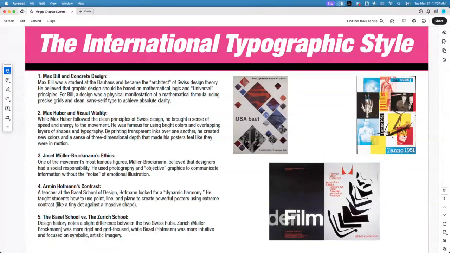We're getting into modern design, and this is some of the stuff I really like. It's a lot of the experimentation and trying stuff out and looking at it and being like, wow, can I do that? So the first one is Max Bill. We got this piece. He was a student at the Bauhaus and became the architect of Swiss design theory. Love it. He believed graphic design should be based on mathematical logic and universal principles. This is like that grid. There are people who get really into it and it works, but it's one of those things where it's all about figuring it out before you design it.